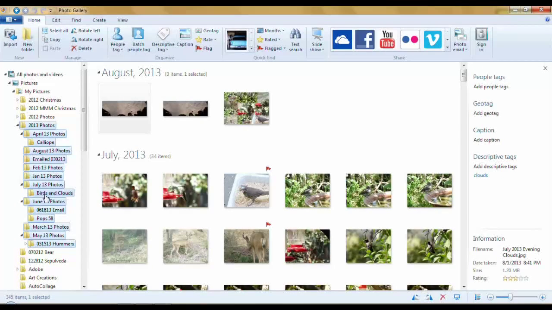Everything inside the 2013 photo folder is now open for me. Over here on the right-hand side, you have your information. You can do people tags, okay? If you have photographs of people, you can click on this and give them a name. We'll do that. I'll show you how to do this in a minute.